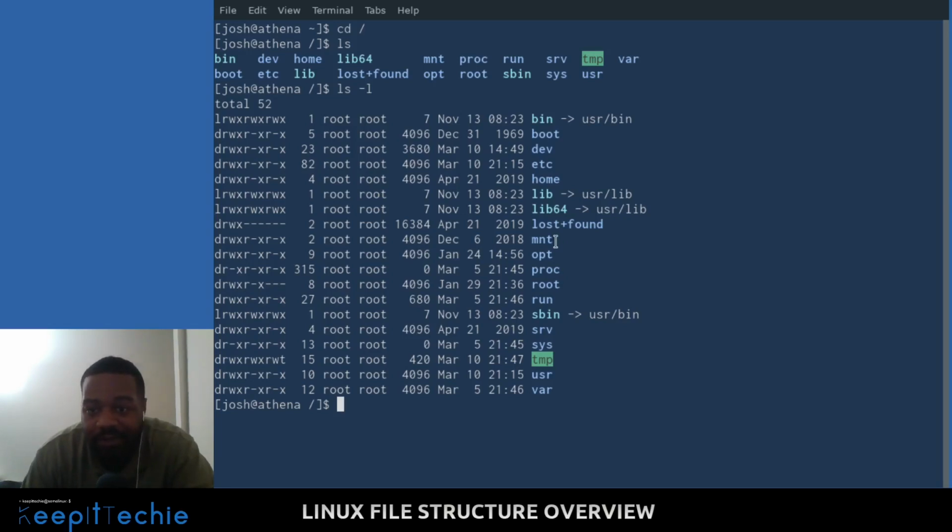Now, most distributions nowadays use another directory further down, which is actually run. So I'll get to that in a second, but mount is the original location where most things would be mounted to. So if you put in a CD, it'll mount at that location.